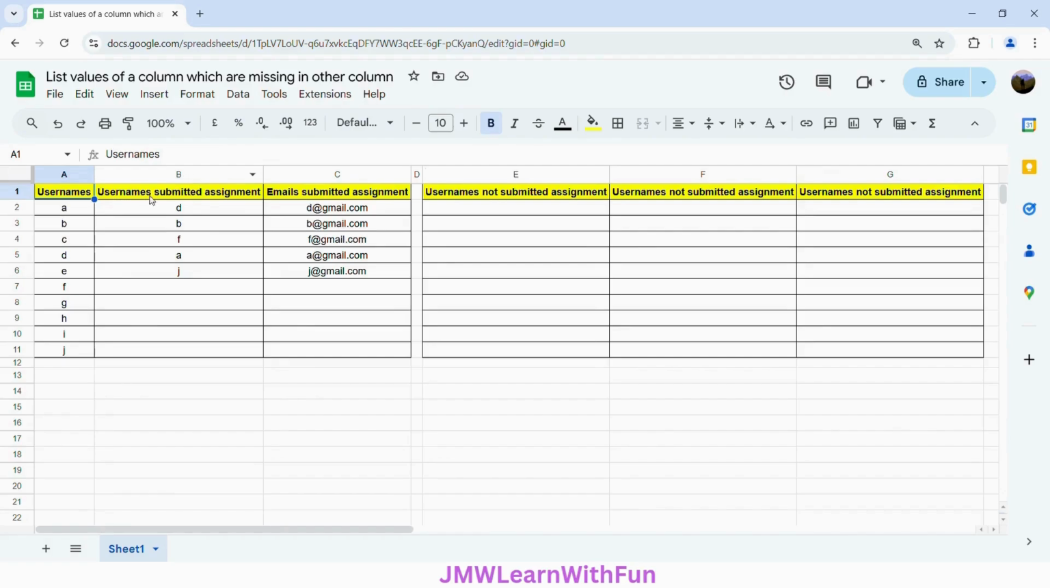In column B, we have usernames submitted assignment, that is, an assignment was given to 10 students whose usernames are given in column A. Out of the 10 students, these students whose usernames are given in column B have submitted the assignment, the remaining students have not submitted the assignment. In column C, we have the email submitted assignment, that is, we have the emails of the students who have submitted the assignment.